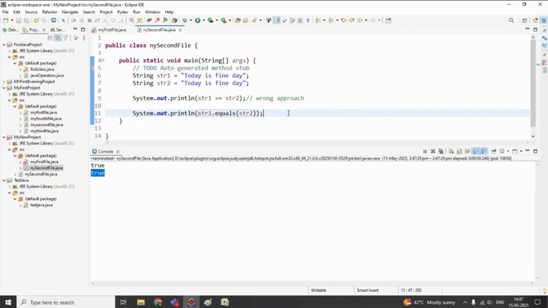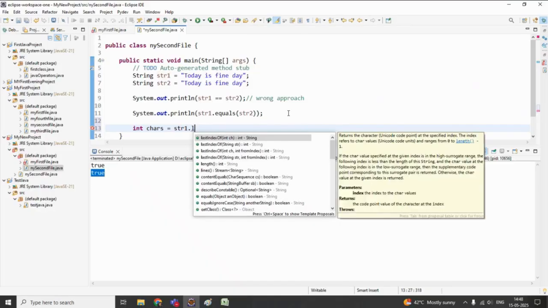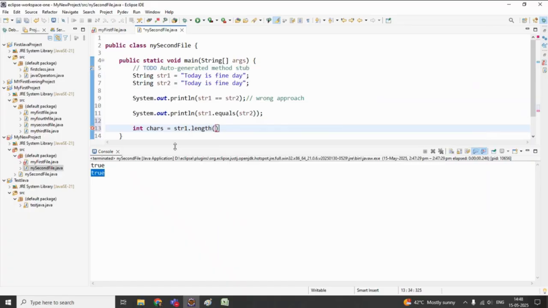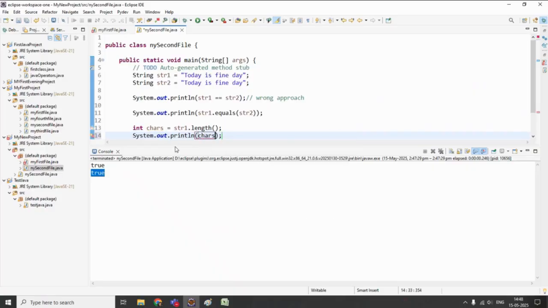I can say int chars equal to str1 dot length. It gives the length of the sequence of characters represented by this object, the number of Unicode units in the string. If I run this, it will give me 17.